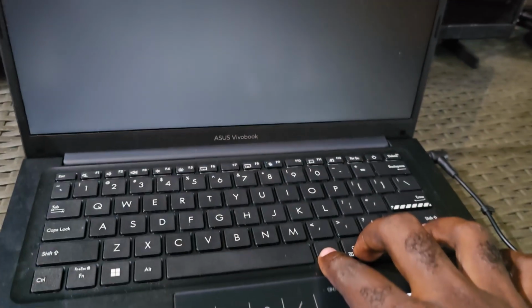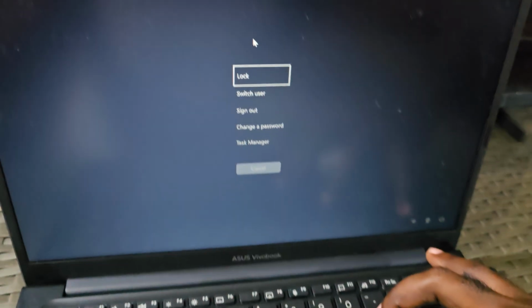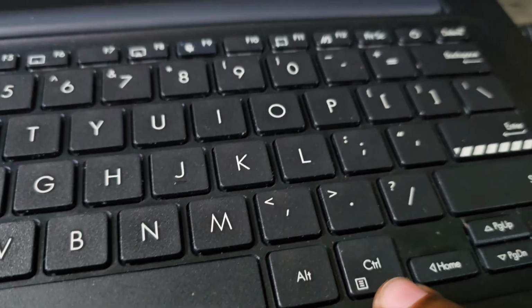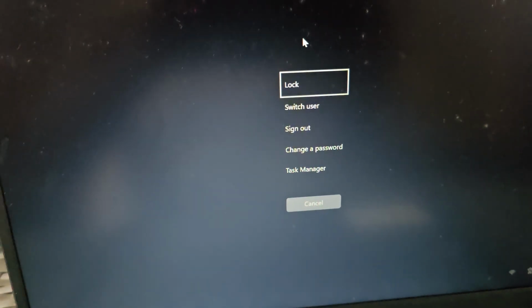It's very difficult to do this with one hand, so I'll try to do it skillfully. So check out what's happening. Control, Alt, and Delete, all three at the same time. And of course, here you go.